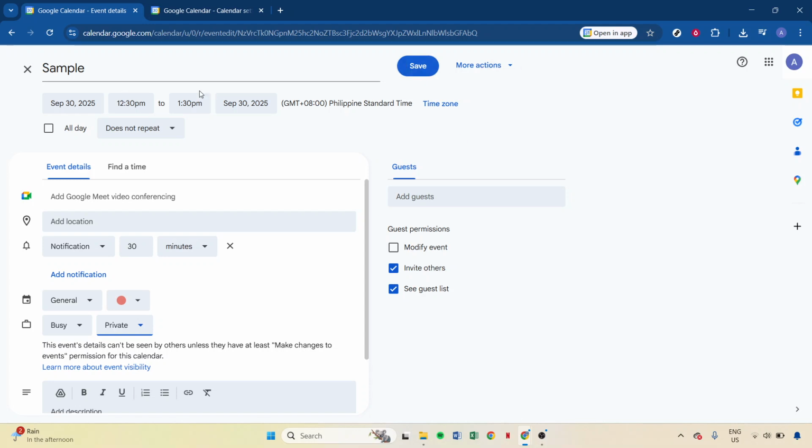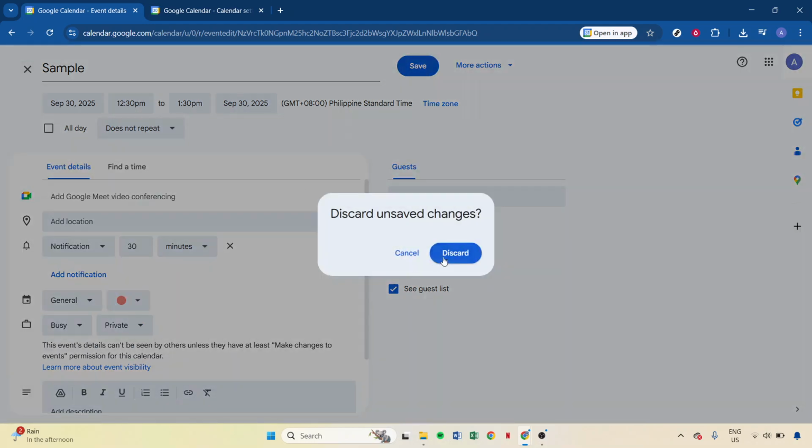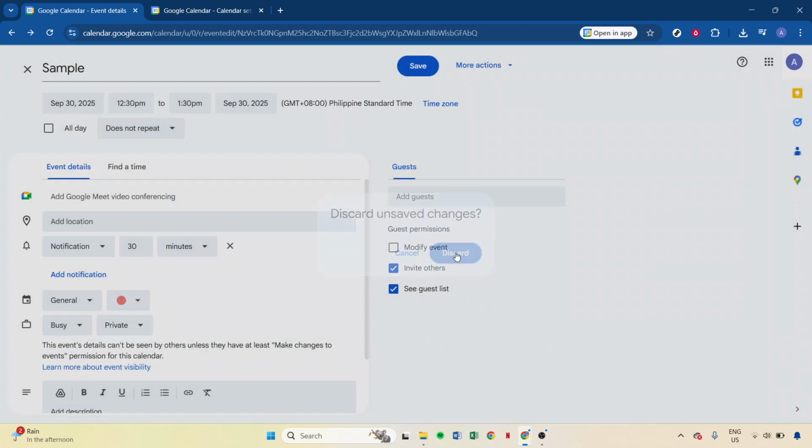A small tip: even with a private setting, any guests you've already invited to this event will still see it, unless you remove them from the guest list.